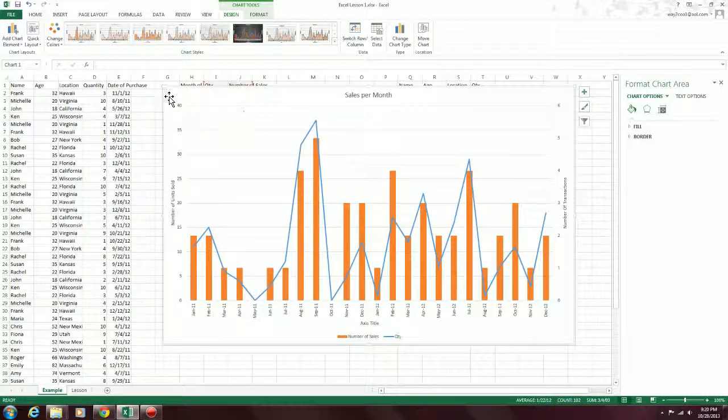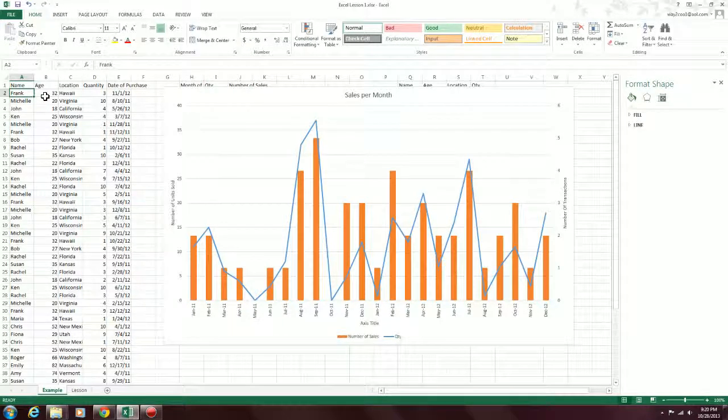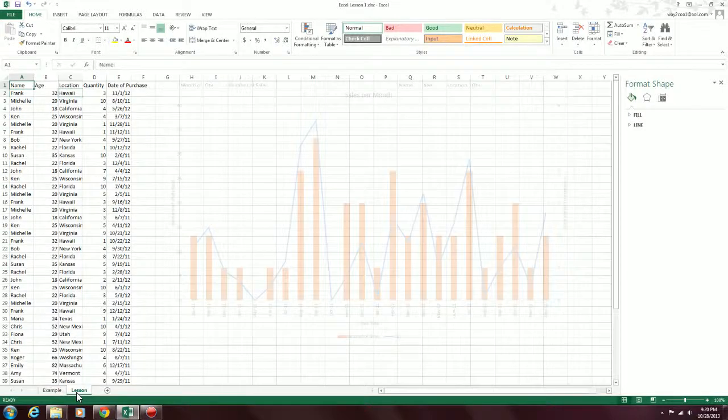Another layer of complexity, just to point it out, is the fact that there's a quantity associated with this. So this transaction, for instance, Frank is 32 years old from Hawaii. Well, he purchased 3 of this item on this date. So when you want to take this information, you have to take it and summarize it up or it doesn't mean anything. So let me show you a table from scratch.